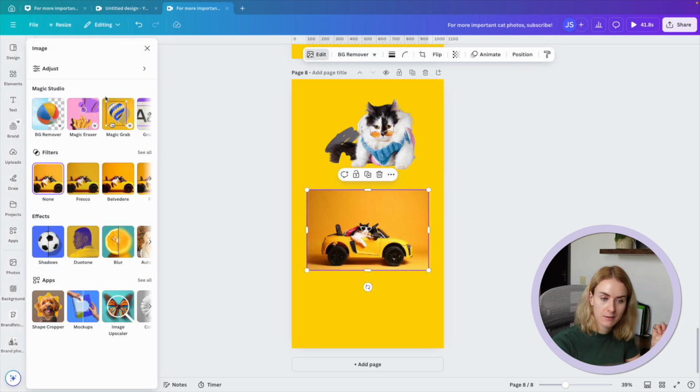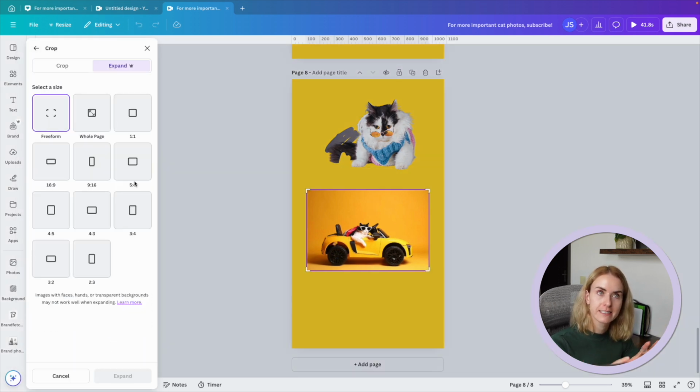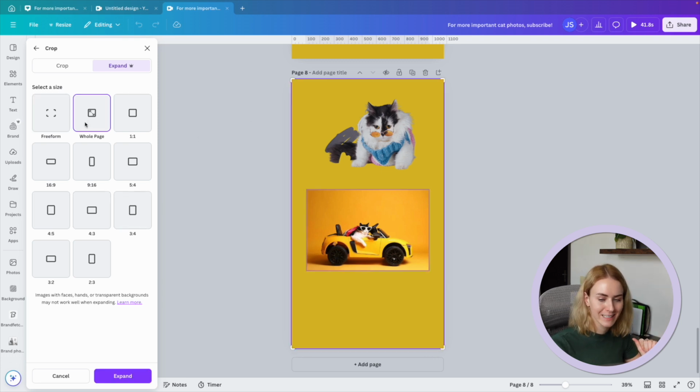I use this sometimes when I have a photo, but it doesn't fit the design that I needed in perfectly. I need it to be a little bit bigger, so I usually use Magic Expand for this. This is very much a hit and miss feature, mind you. It depends a lot on the photo that you have. I'm just gonna show you some things that can happen.